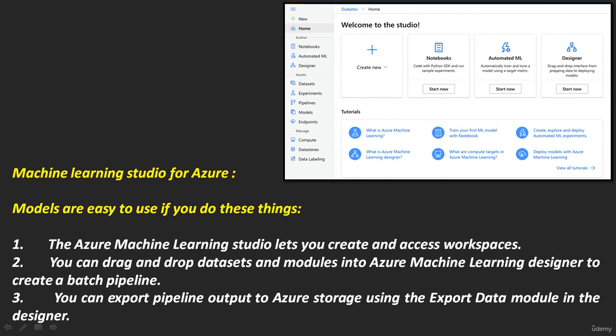Number one, the Azure Machine Learning Studio lets you create and access workspaces. You can drag and drop datasets and models into Azure Machine Learning Designer to create a batch pipeline. Using the designer, you can create batch pipelines that can be integrated into Customer Insights. You can export your pipeline output to Azure storage using the export data module in the designer. The module must use the Azure Blob storage data store type and parameterize the data store and the relative path, because Customer Insights overrides both parameters with a data store and a path that's accessible to the product during pipeline executions.